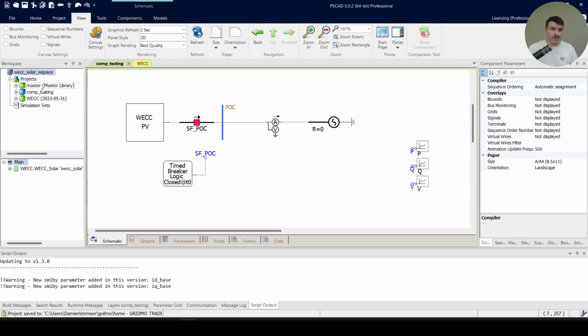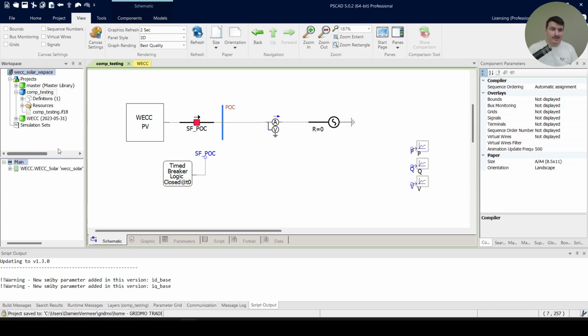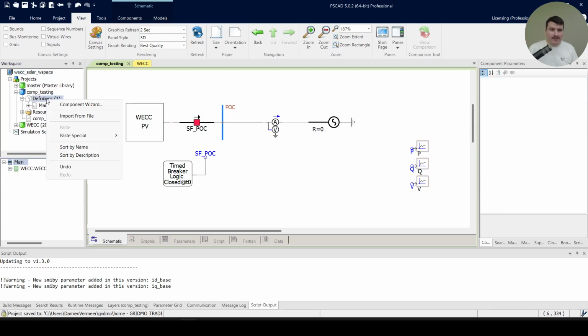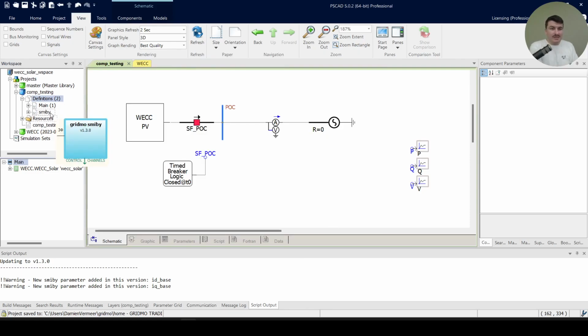First thing to do, on the left-hand side in the WEX Solar workspace, or your workspace, click the little plus, and then click the little plus next to definitions. Right-click on definitions and go import from file. You want to select the smiby_pscadv5.psdx file. To find that file, look in your models/inputs folder, and inside the gridmo folder, you'll find that file. Click open and you'll have a little smiby appear on the left-hand side.